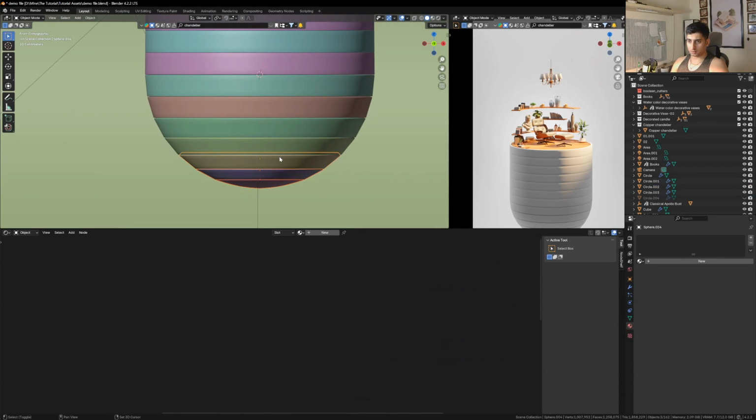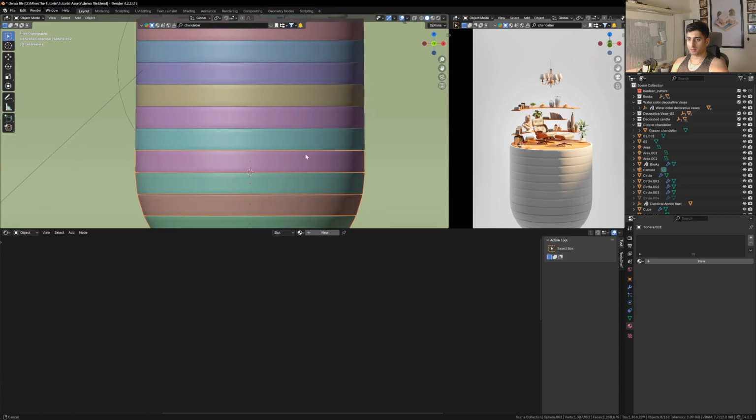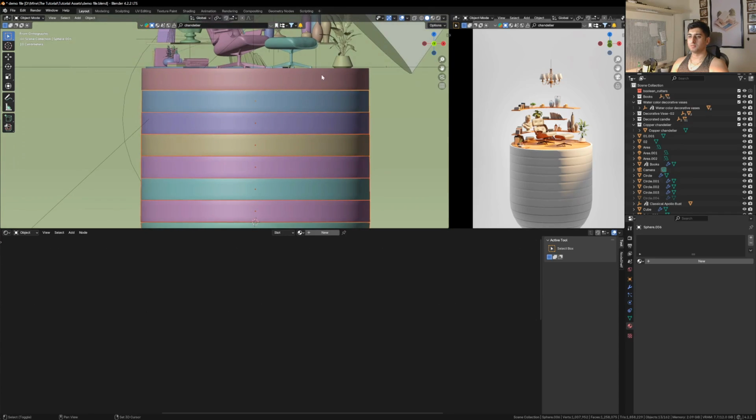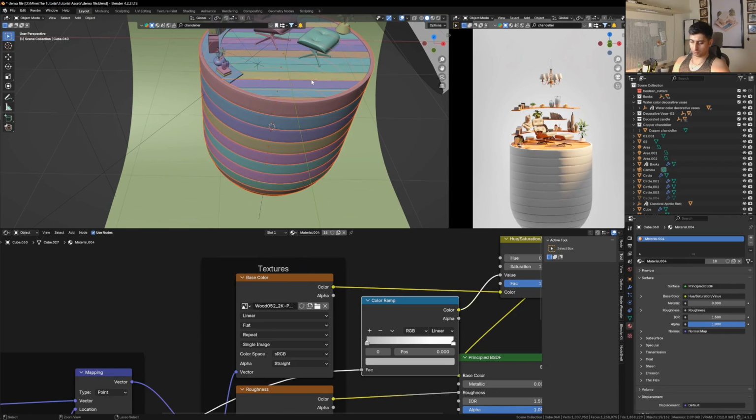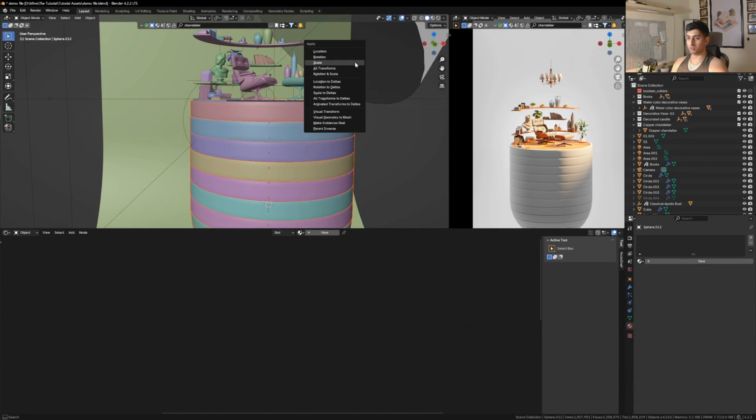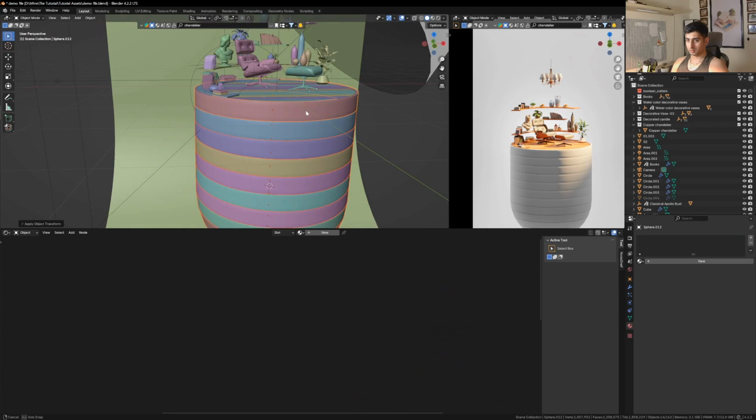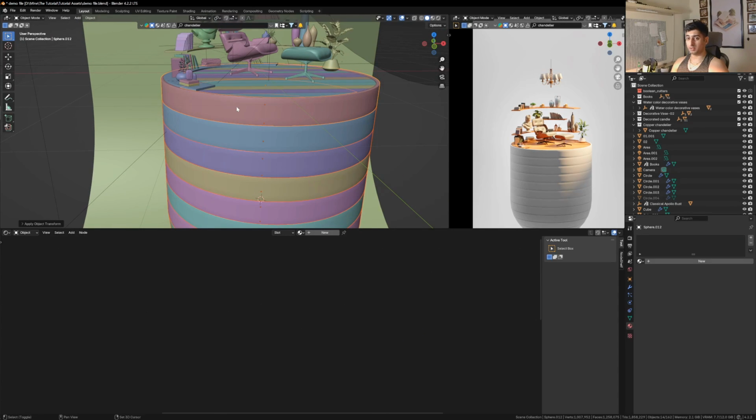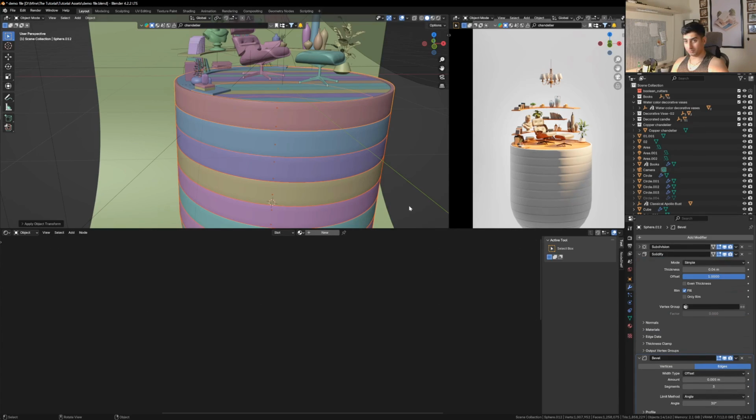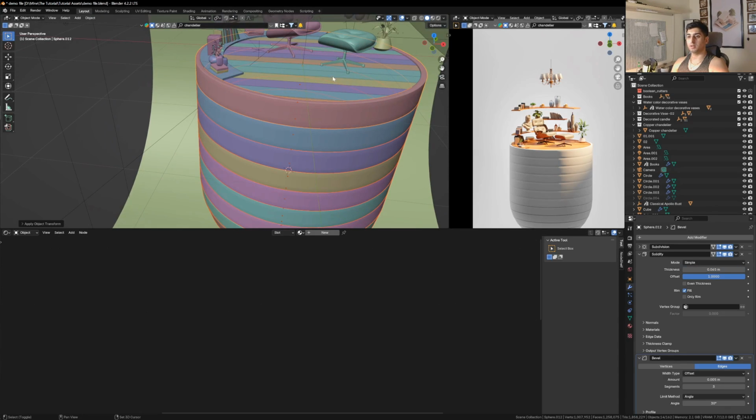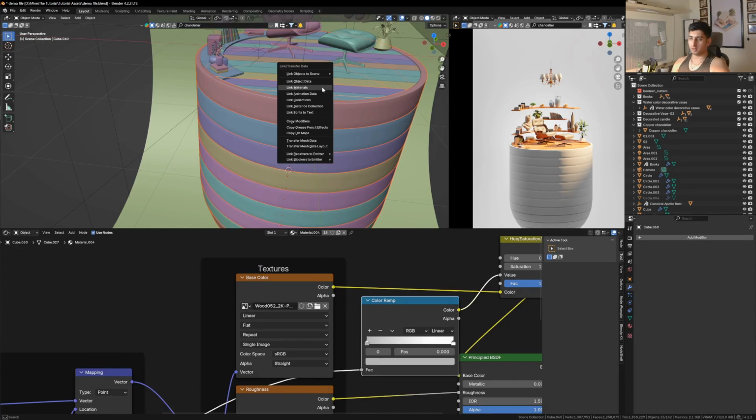Select all the rings and let's first Control A, scale, and you will see this was not applied before. Now our solidify modifiers have changed a bit. Let's increase the thickness a bit. I think it got reduced. It's still there. Alright, now Control L, link materials.